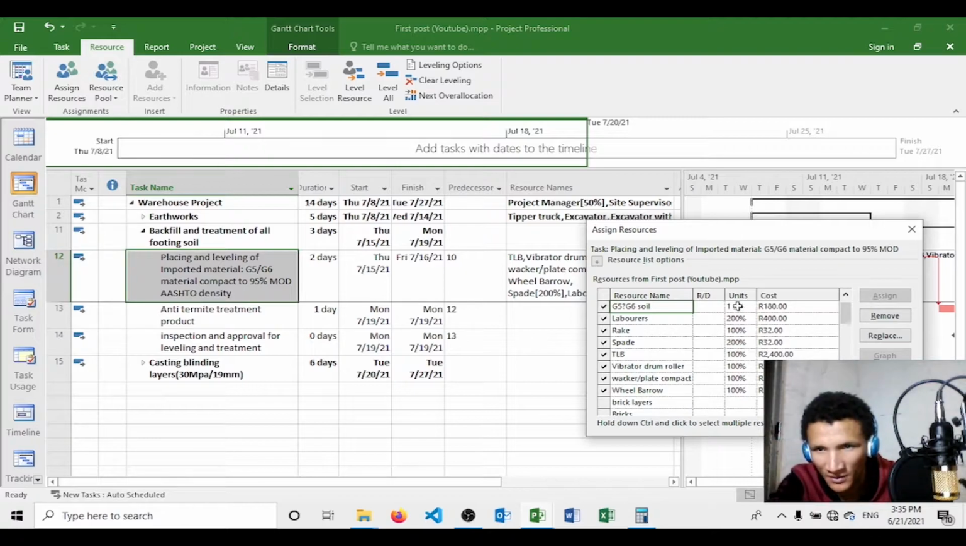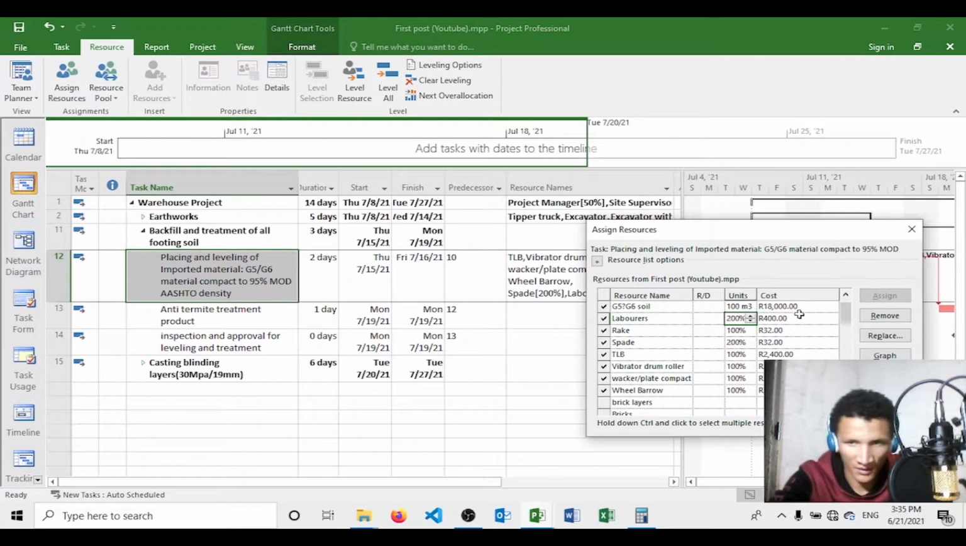So per cubic meter, you think maybe you're going to need 50 cubes, I'm just saying, or let's say you think you're going to need 100 cubes, it's going to cost you about 18,000. So there you can see the cost that it's costing you for 2 labors.